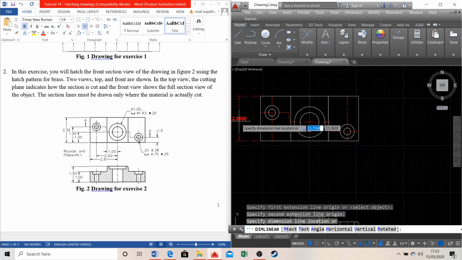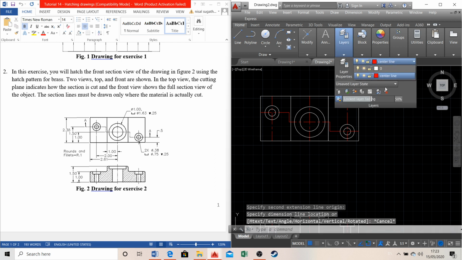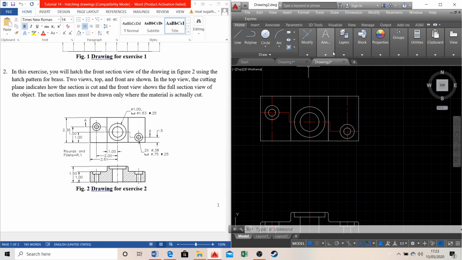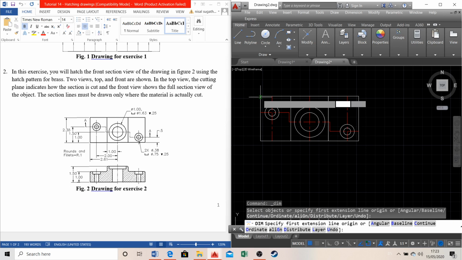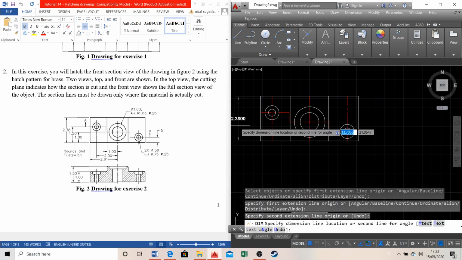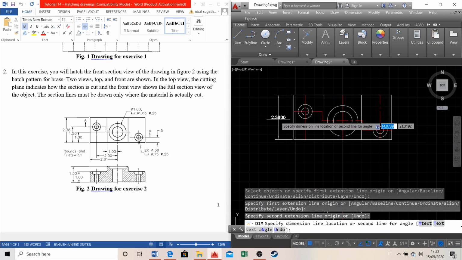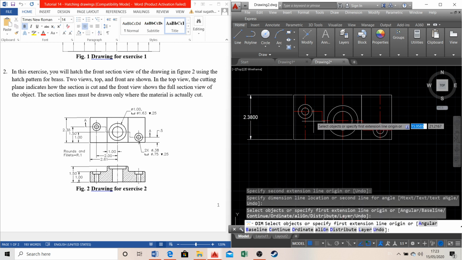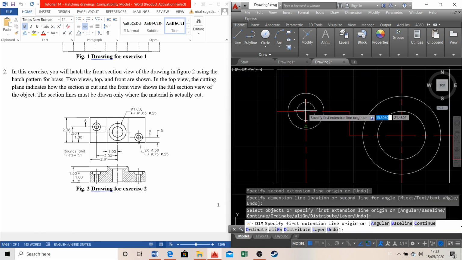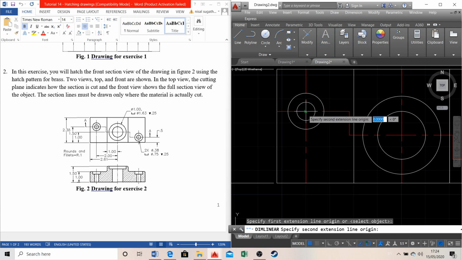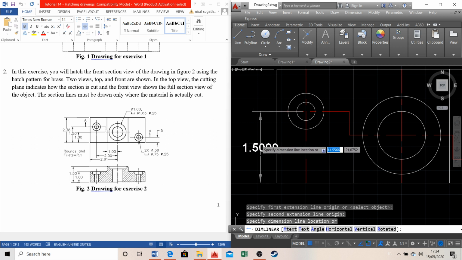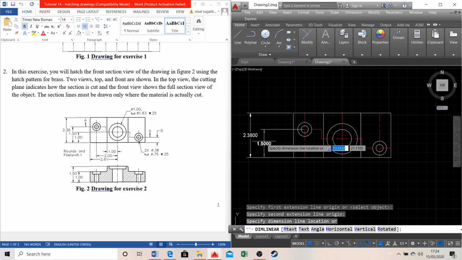So this has to be 2 point. Okay, let's change the line type. Sometimes you can define a different layer for your dimensions as well, but I use a continuous line to define that as well. So dimensions, so that's 2.38. This 1.8. 1.5 and this is supposed to be 1.